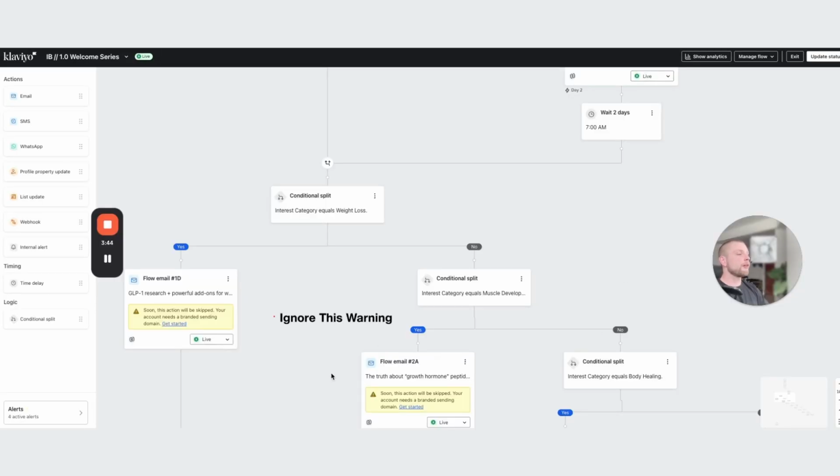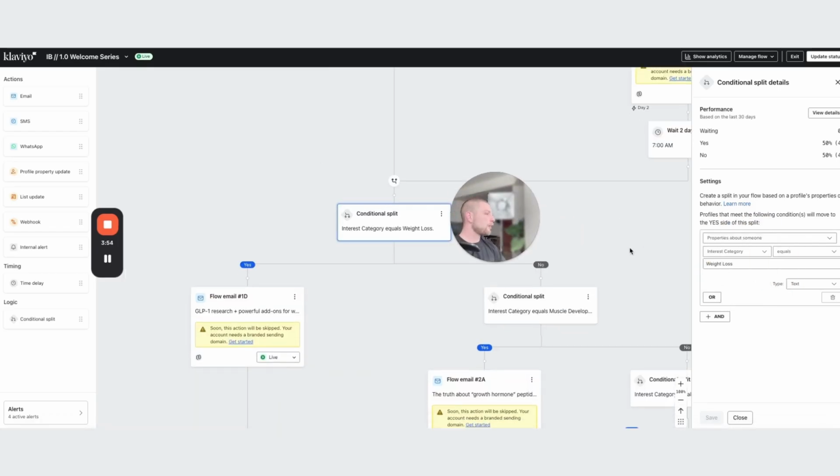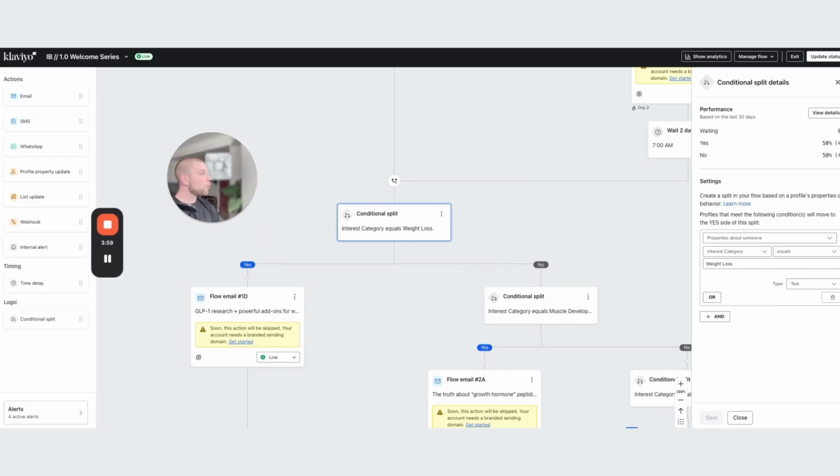This is a welcome series we built. Ignore this warning. We are currently in the process of warming up the account, hence the reason for not having the branded sender ID. But you'll notice here we've created a series of conditional splits that send people down different paths based off of what they've told us they're interested in. Take a look at this.